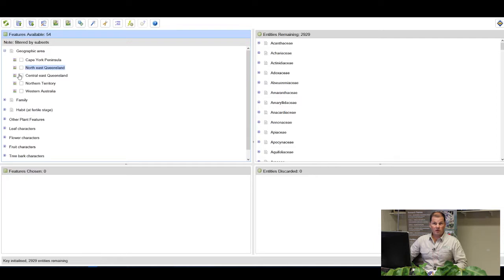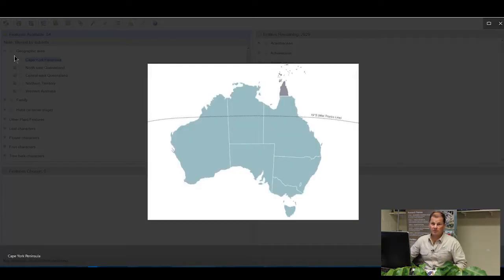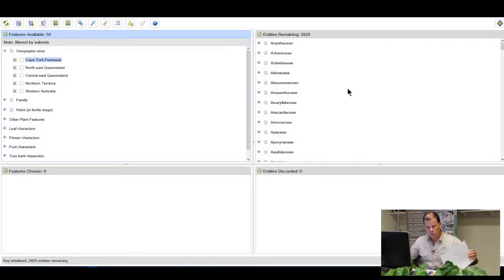Just a quick note on the geographic features. The Cape York Peninsula side part of the key only applies to plants north of Princess Charlotte Bay. So if you're in Cooktown, for instance, and you collect a plant, you're not on Cape York Peninsula. You're actually still in northeast Queensland for the purposes of the key. Let's close that down, and we'll move on to the next feature that we know something about.